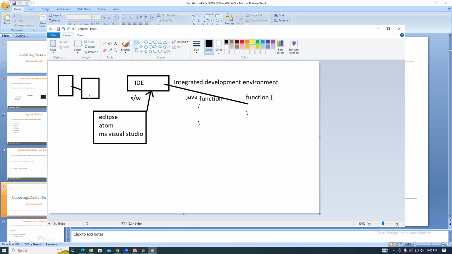So we can write it in the notepad also. But why are we choosing Atom or Visual Studio? Because it is compatible with Terraform or Ansible or whatever it may be. So Atom is also one of the IDEs, Integrated Development Environment.